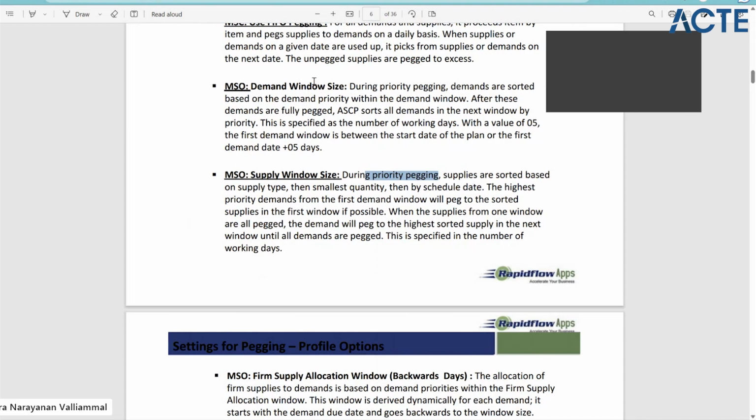What is demand window? Customer needs something. Demand window is, yes, customer needs a sales order, generally sales order. He will tell from this date to this date, and within that window you do the deliveries. That is the demand window size.